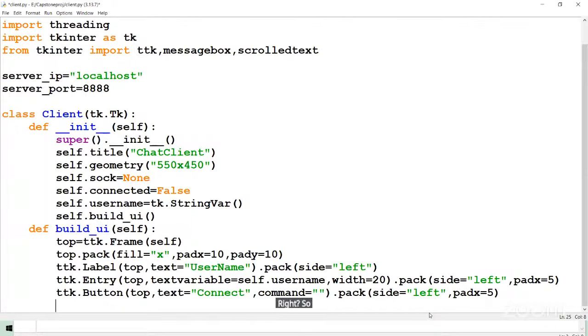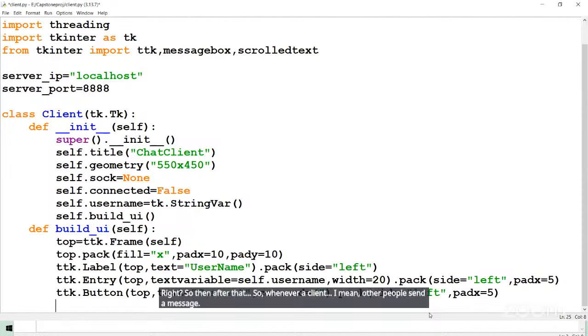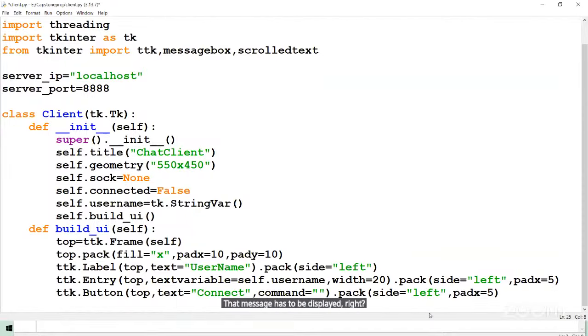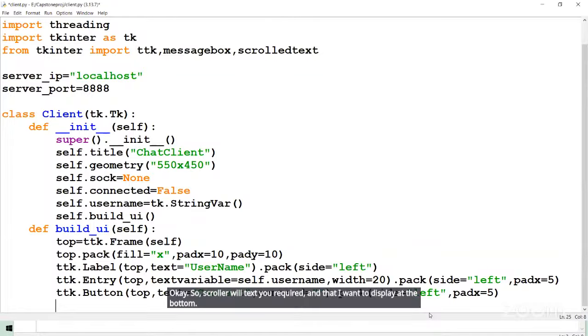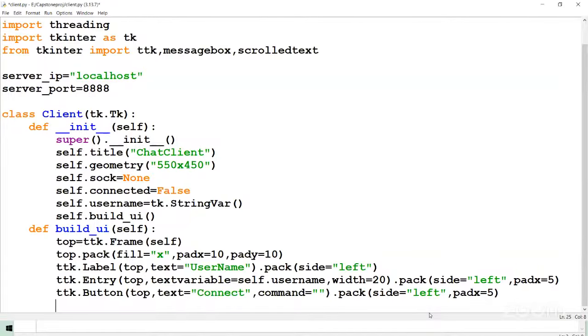So then after that, whenever a client, I mean other people, send a message, that message has to be displayed, right? Then you require one scrollable text. So you are saying ttk dot, you require one scrollable text, and I want to display that at the bottom.